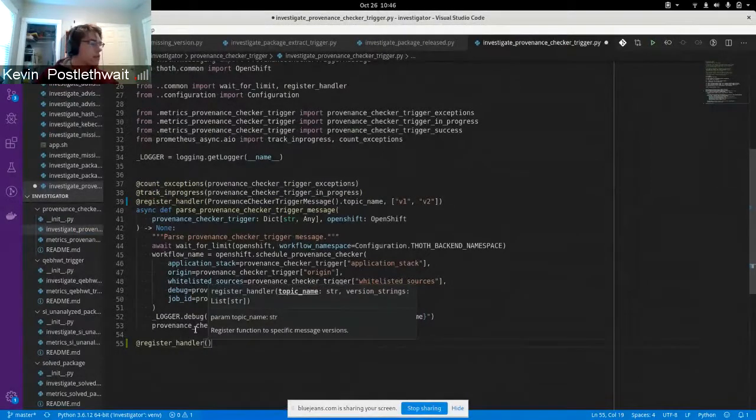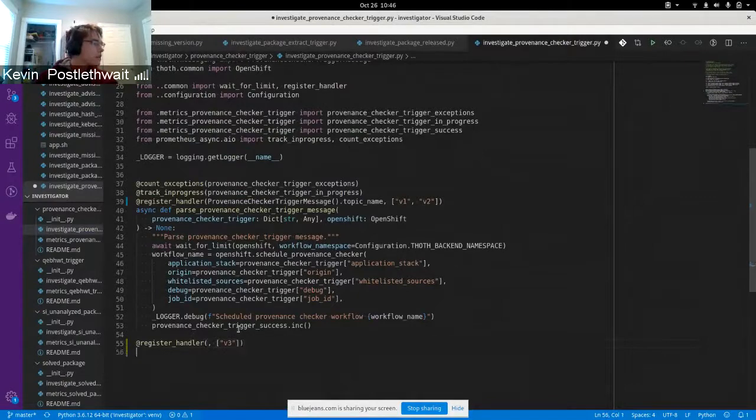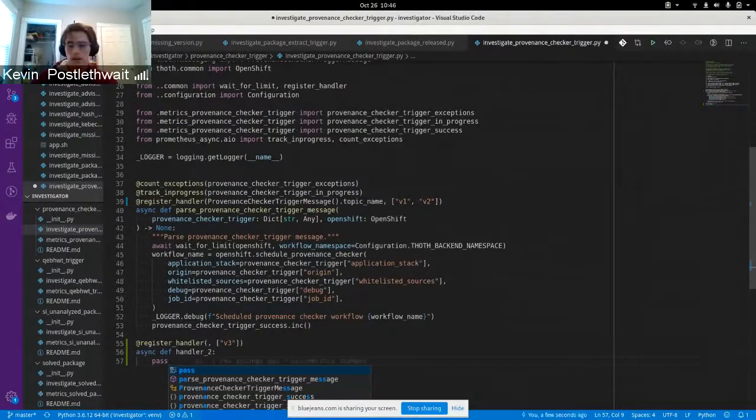And then same name, and then have version 3 here, maybe. And then we could async def handler 2. And then basically pass the same arguments and do whatever you want for the new message in that second function. So that's basically it. The changes on the producer side aren't as interesting.